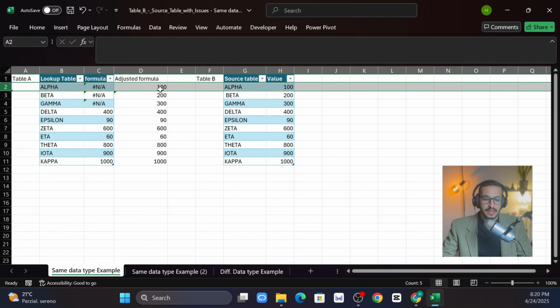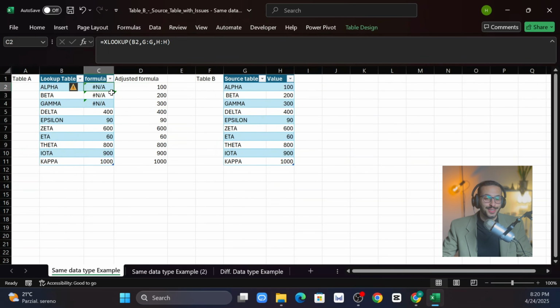But the problem here is that we don't get a value. We have that frustrating #N/A error. And also here. But for delta, we get a result. Excel managed to recognize all of those from delta through kappa. But why did this happen here?